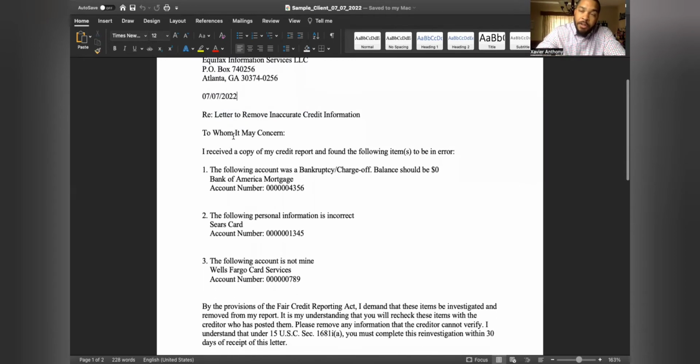So you start off with your letter, something simple. It doesn't have to be anything fancy, starting it off. So I received a copy of my credit report and found the following items to be in error. You want to put the number one. What's the reason? The following account was a bankruptcy charge-off. Balance should be $0. You put the merchant, Bank of America mortgage, and your account number. If your account number has a whole bunch of XXXXX, put all those as well. If you can, copy and paste it, just to make it easier.